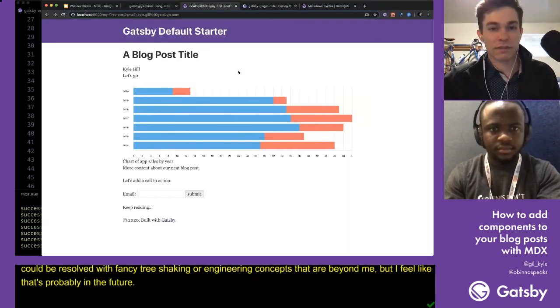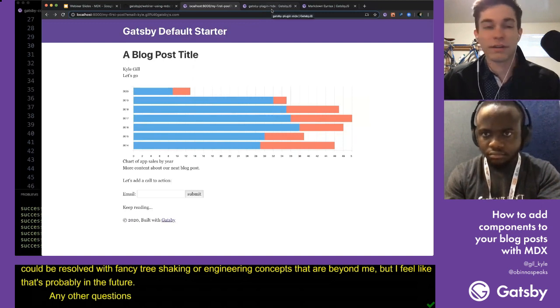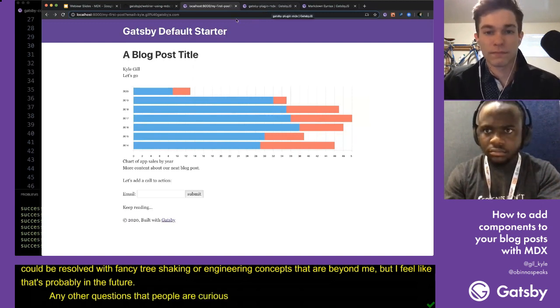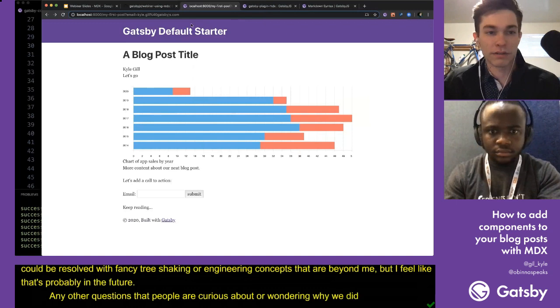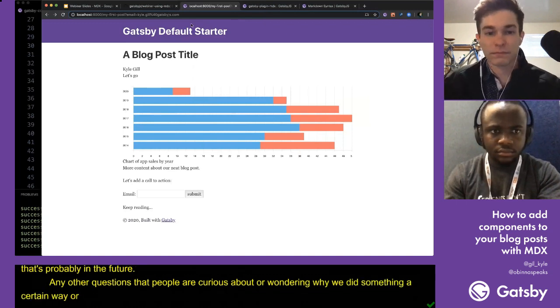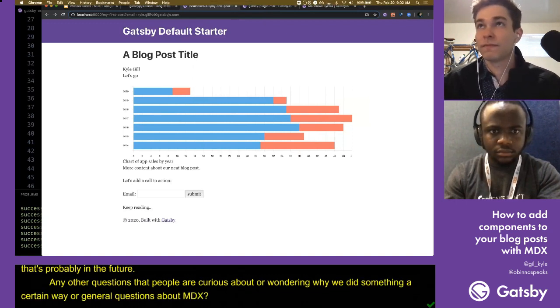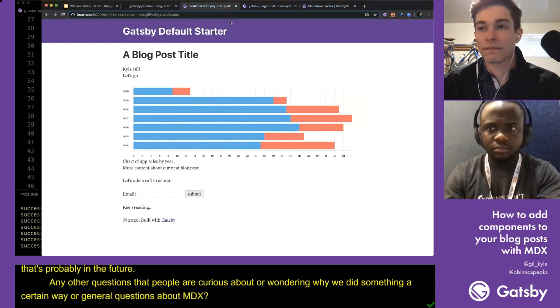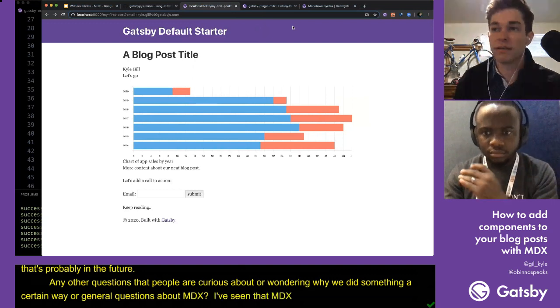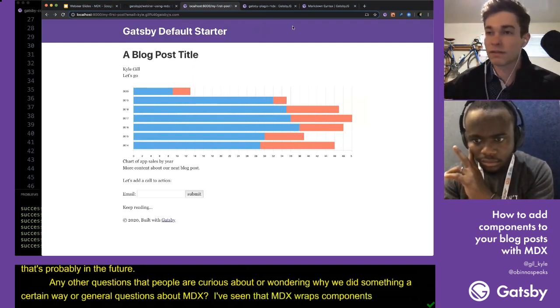Any other questions people are curious about or wondering why we did something a certain way, or general questions about MDX? I've seen that MDX wraps components in div. Is this still the case?